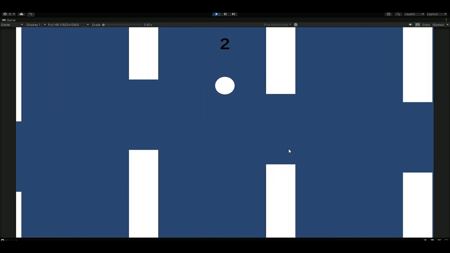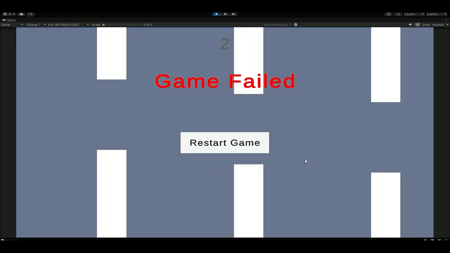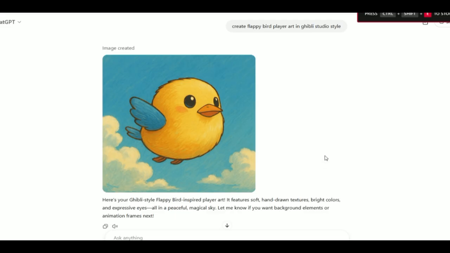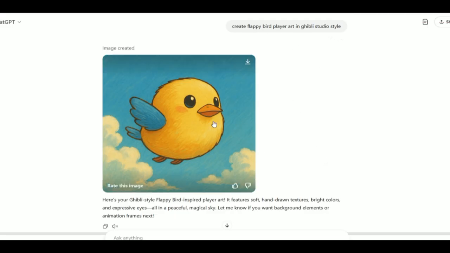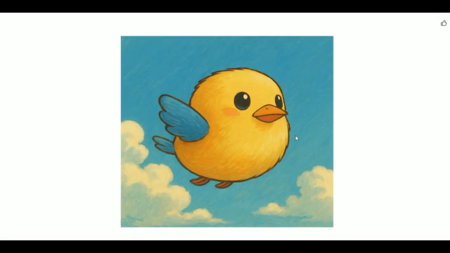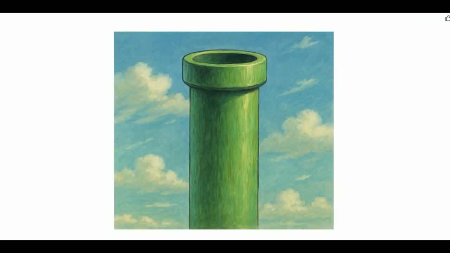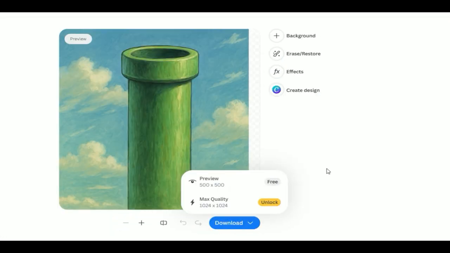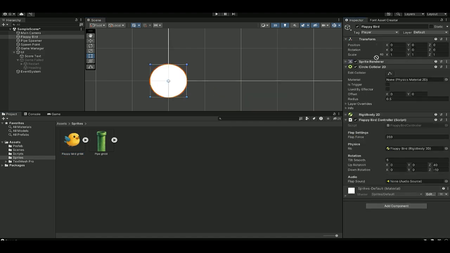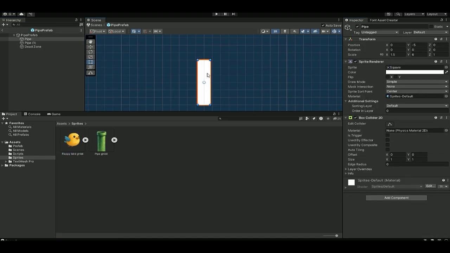The game still looked kinda plain, just like pizza without cheese. So I told ChatGPT I need a bird, but make it Studio Ghibli. And guess what? It actually gave me a beautiful Ghibli style bird. So good, I became a fan of AI all over again. Then I asked for a pipe, and yep, it gave me a magical one that looked like it belonged in a Ghibli forest. I removed the backgrounds, dropped them into Unity, replaced the boring circle with the bird, and swapped out the basic square blocks with the Ghibli pipes.